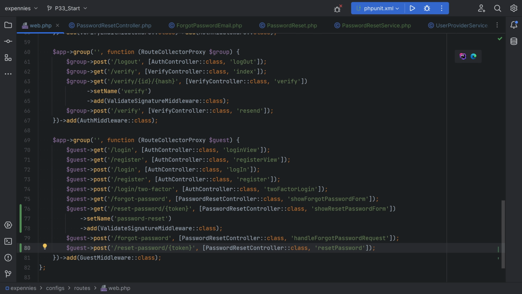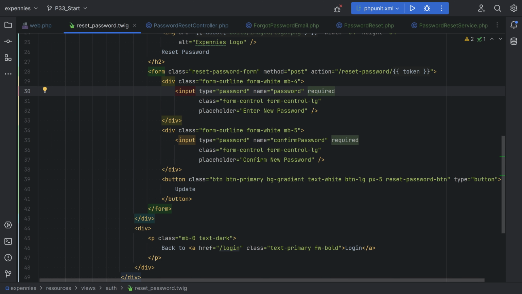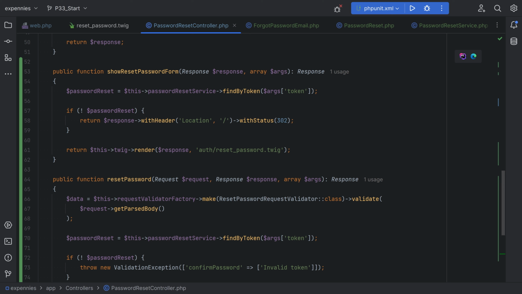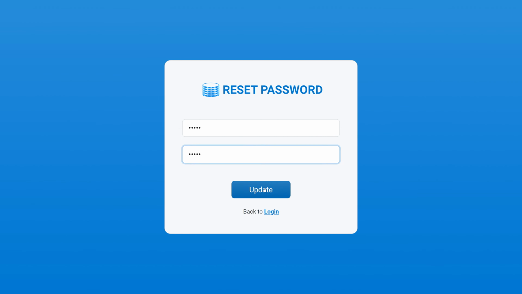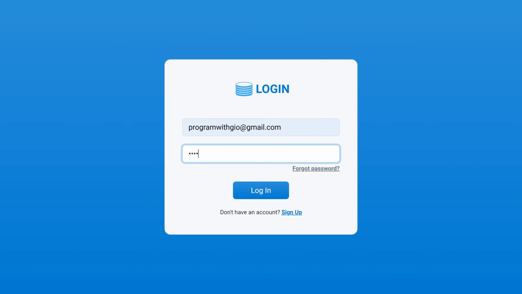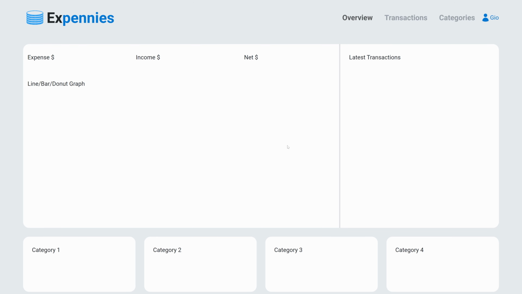Now let's go back to the code. Let's open the reset password template. The token needs to be passed to this view from the controller. So maybe we're not passing it in the controller. So let's go to controller. Yeah, we're not passing the token in here. So what we'll do is that we'll pass the token this way. Args token. Let's go back to the browser. Click update. Password has been updated successfully. I'm going to try to log in with my old password. That no longer works. Let's try to log in with the new password, and that works as expected.